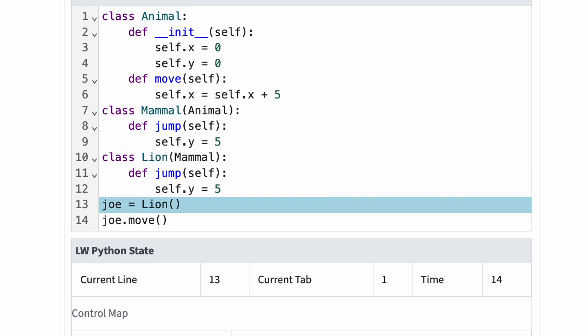In line 13, Python creates an instance of the lion class. Python first looks in the lion class for the init method and doesn't find one. Next, Python looks in lion's base class, which is mammal. The mammal class does not have the init method either, so Python looks in mammal's base class, which is animal. The animal class contains the init method, so Python jumps there.